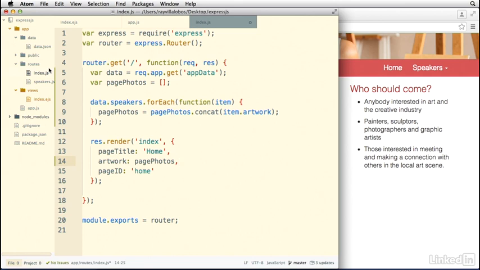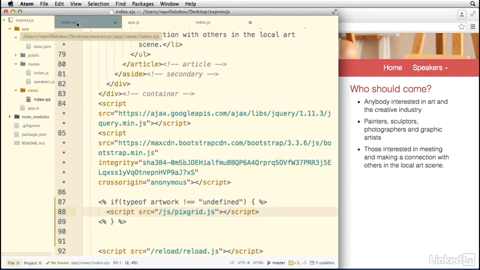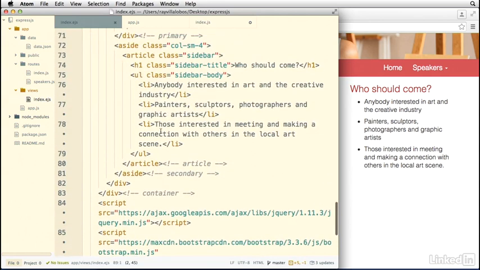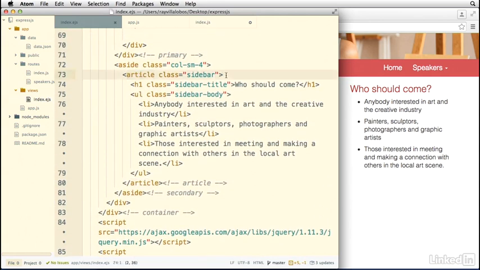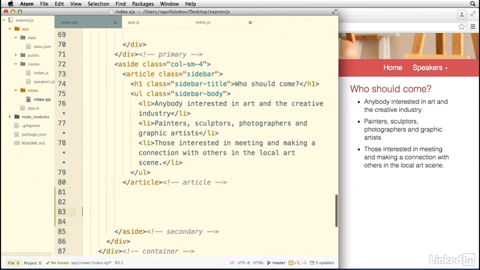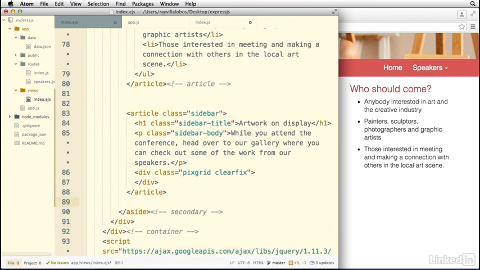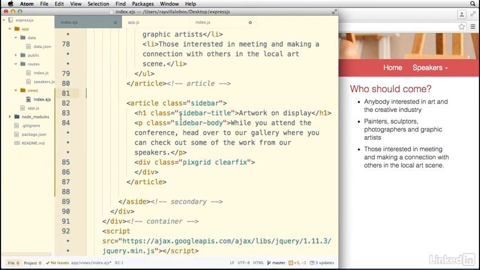and come back into my file, look for the index template, and scroll up. I've got the sidebar right here. There's an article class sidebar, so I'm going to add another one here and just paste that code. This is the other sidebar. We can get rid of one of these spaces here.